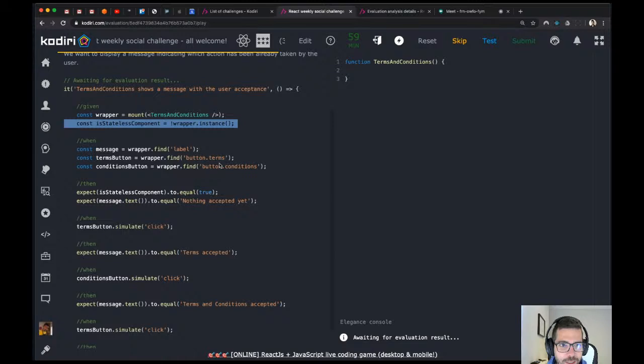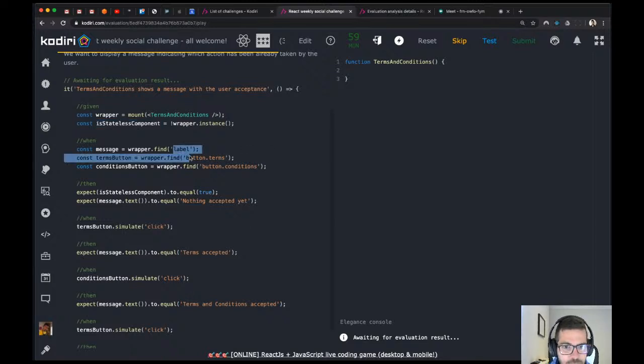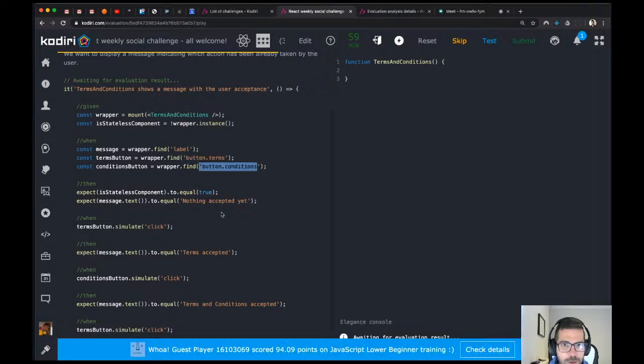The next line tells us you should write, that's a bit hard to read the right-hand side, but if you pay attention to the naming conventions, it's a stateless component. In other words, the exercise is inviting us to create a function with hooks if necessary. Just to get an overview of the HTML structure, we have a label, a button with a class name terms, and a button with a class name conditions.